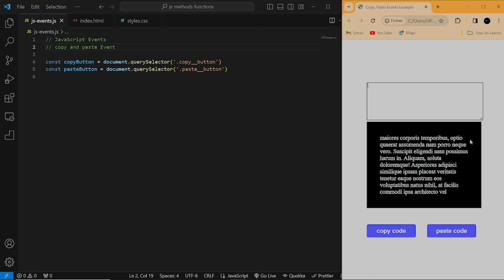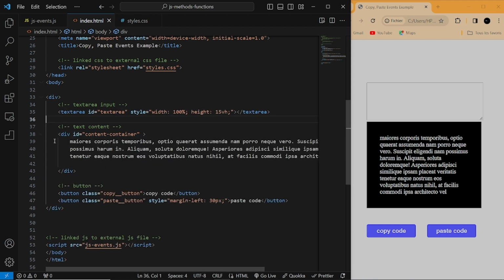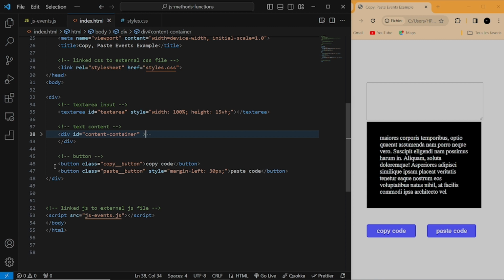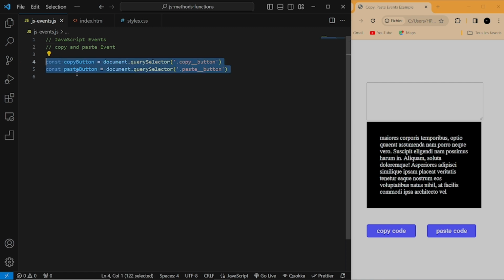So before I actually get started, let me navigate to my index.html file to show you what I have already. We have my text area right here, and then I have a div with some text. And just below the div, I have two buttons with a class of copy button and paste button. So basically, these are the two buttons that we're going to click for us to copy and paste this content. In my CSS file, I have created some CSS styles for us to have a simple layout, which is cool. And back to my JavaScript, I have selected these two buttons.